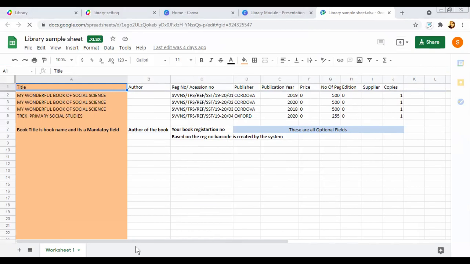Any query on this, on how to add books or how to create all your books data and everything? Okay, I think no query. Yes, we can proceed further.